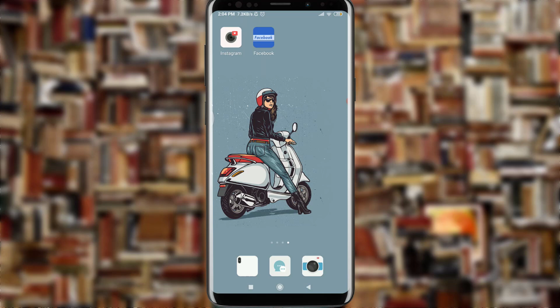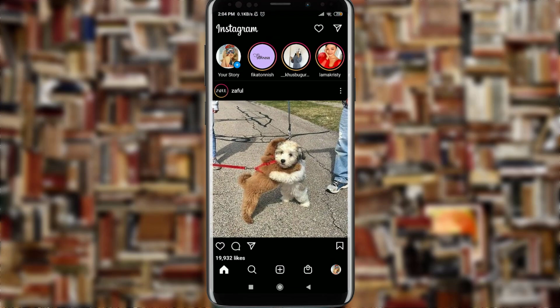So let's get started. Make sure to get both of the apps, that is Facebook and Instagram. And yes, get logged into both of the apps with the particular account that you want to link, or either you can get logged in later as well. Now tap on this Instagram. Make sure to get logged in just like me.